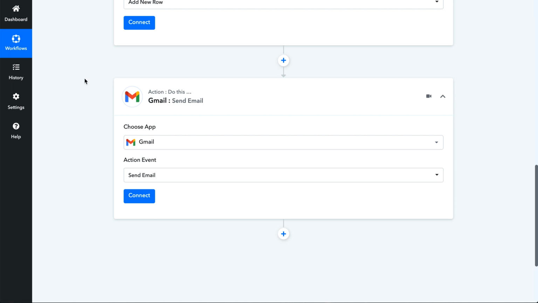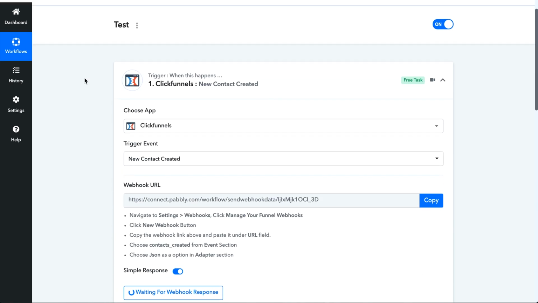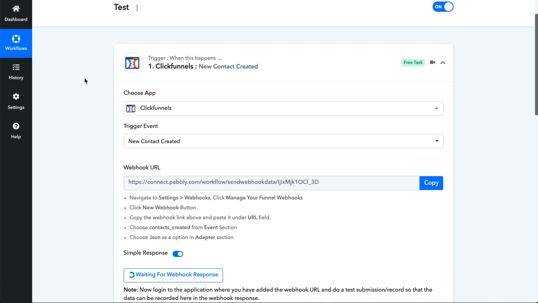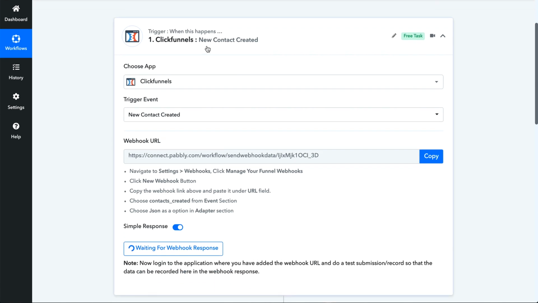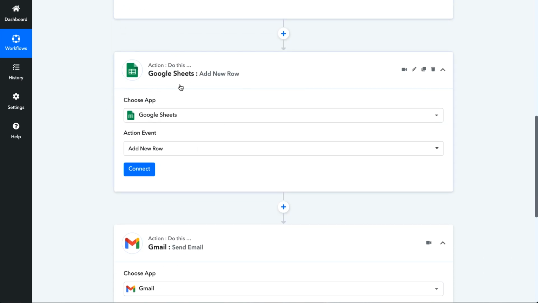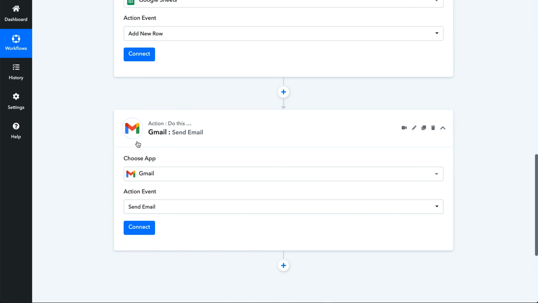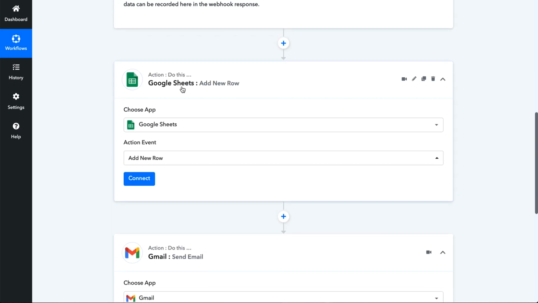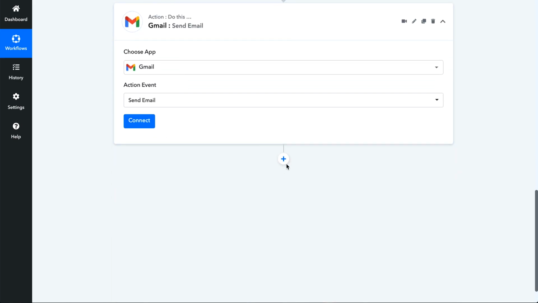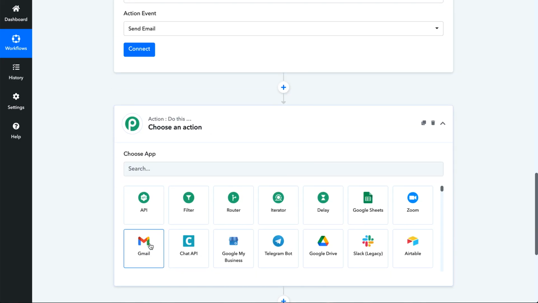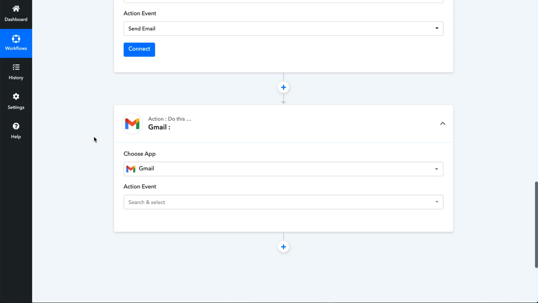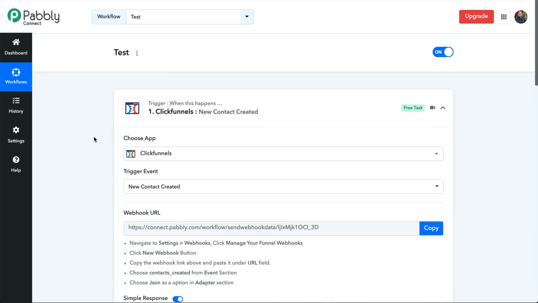As you can see from here, my workflow is going to be that ClickFunnels gets a new contact. So whenever someone comes through my funnel and becomes a new contact, then a spreadsheet gets updated and an email gets sent to me. So I get notified, and also this spreadsheet gets updated. And I can also send out multiple emails, so I can do multiple actions. Maybe I have someone checking my leads or following up on them, so I send them an email to update them as well. You can do all that through Pabbly Connect.